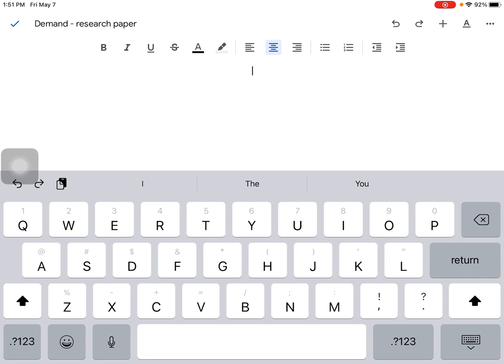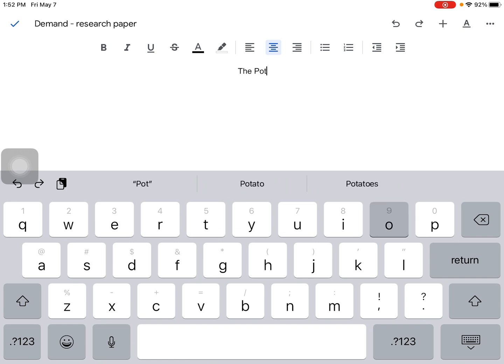Now, all of you chose a Native American tribe, so maybe yours will be the Potawatomi. Maybe it's going to be the Ottawa. Maybe it will be the Ojibwa. Whatever the name of your tribe is, you need to title that for your paper.